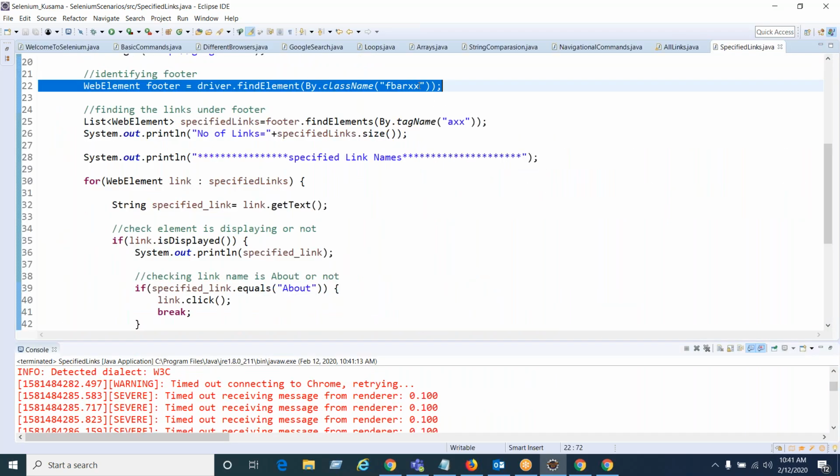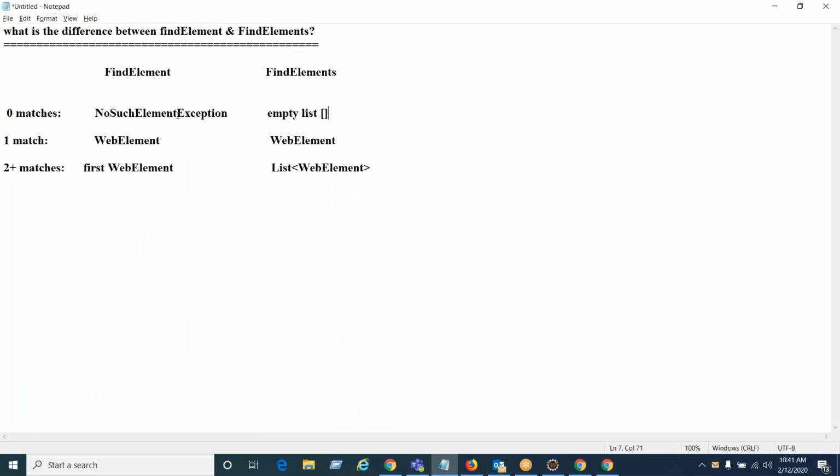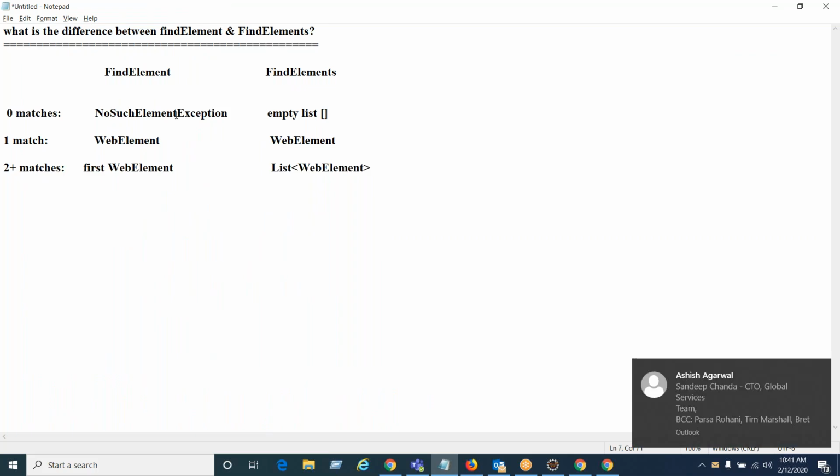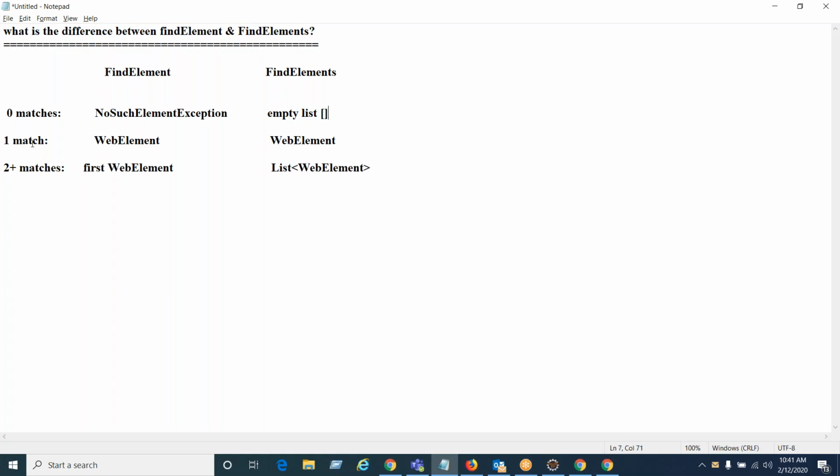Okay, right. So this one. Single match, web element. Find elements also returns the same web element. Two or more matches: first web element in find element, and here a list of web elements. So this is the difference between find element and find elements.